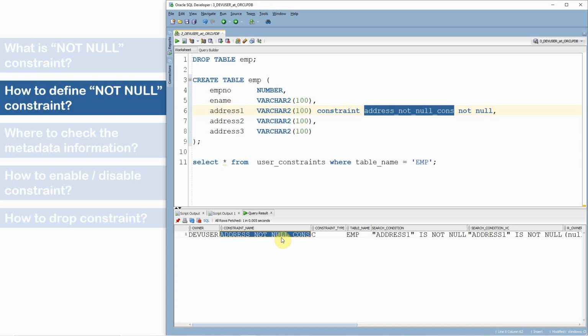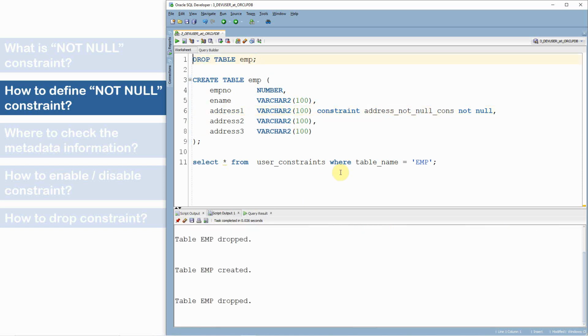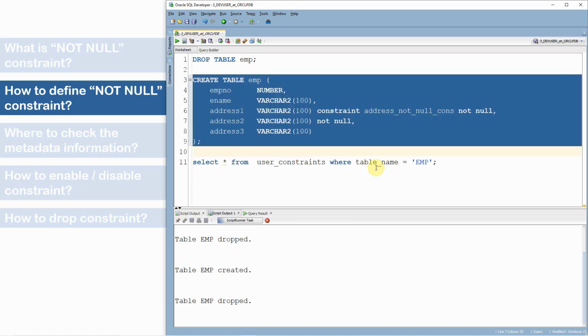The second thing is that since we are going to give a user defined name, we can follow a naming convention for all our tables, constraints, everything. Fine. Let me show you one more thing. Let me drop it. Let me make address 2 a not null. In this case, I am not giving any user defined constraint name. So let me recreate the table.